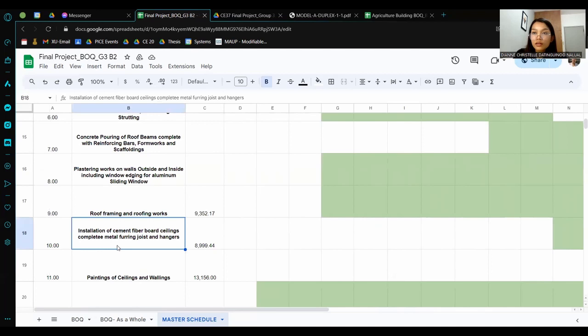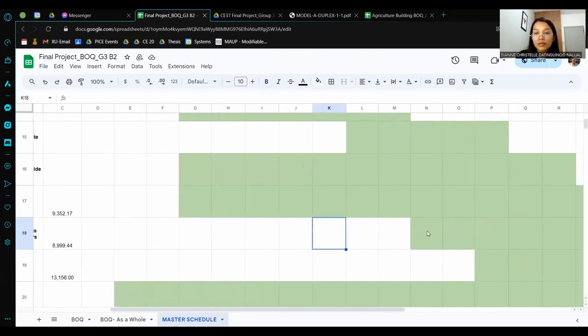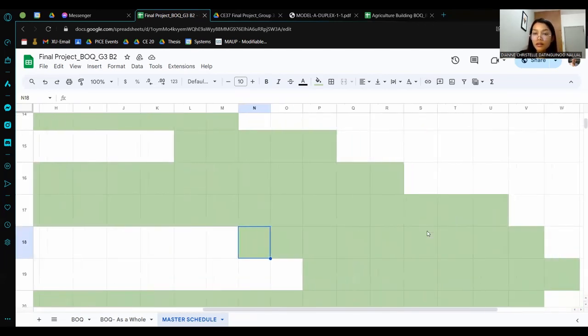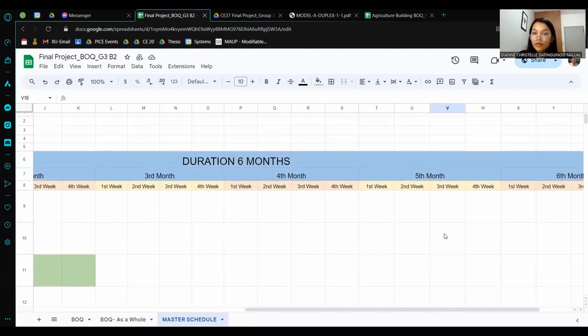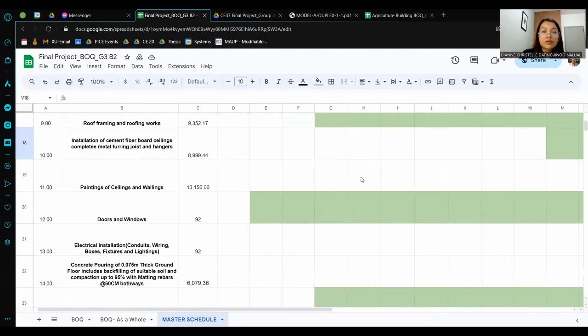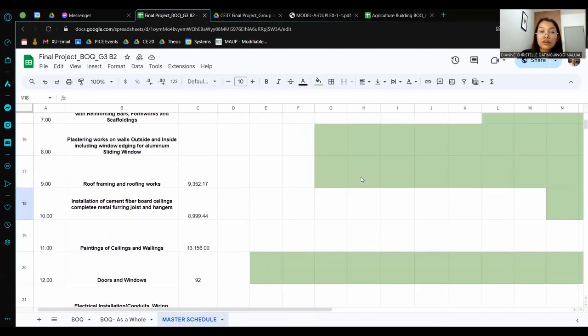We'll proceed to item number 10, installation of cement fiberboard ceilings, complete with metal furring joists and hangers. For the total of 8,999 quantity, we will start the work on the 3rd week of the 3rd month, and end by the 3rd week of the 5th month. So that's it for the master schedule of item 9 and item number 10.